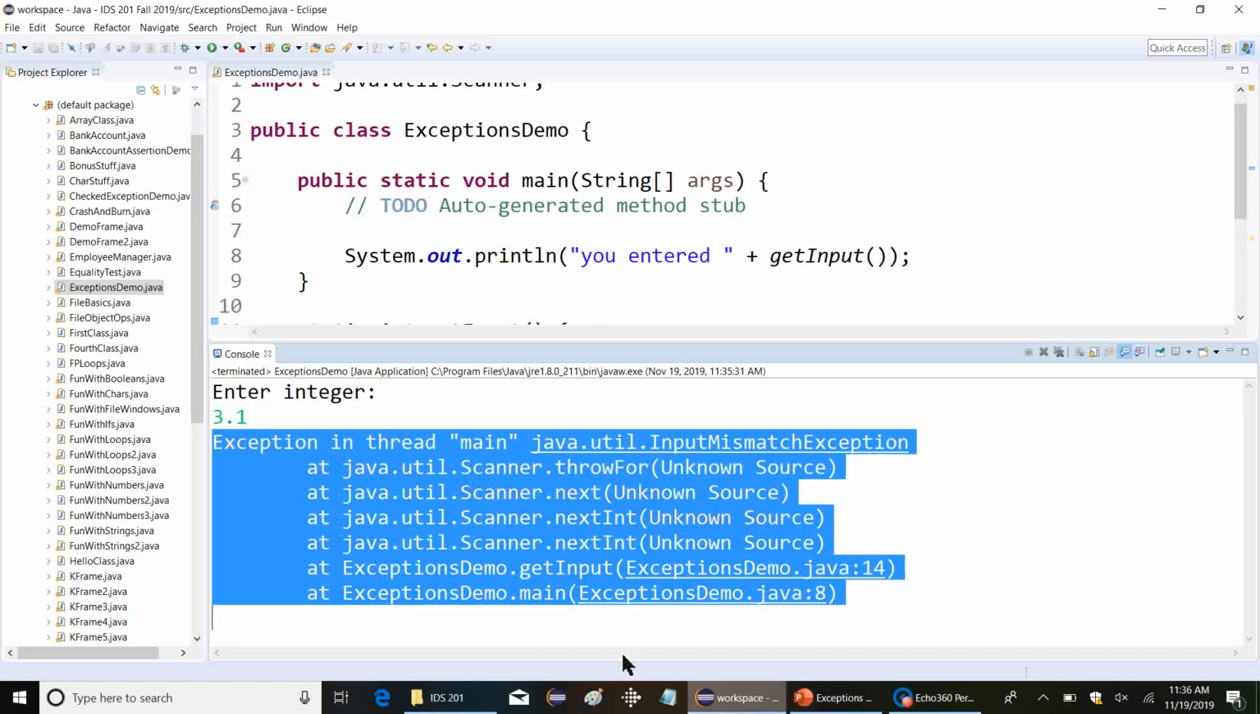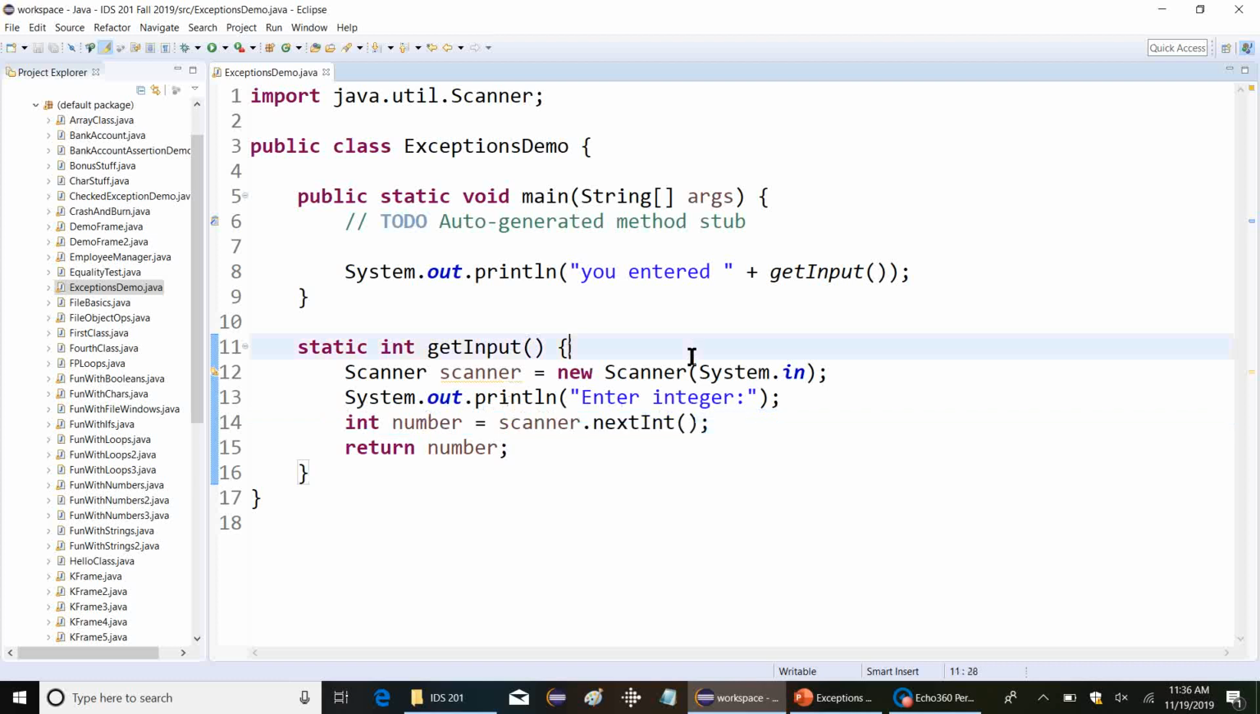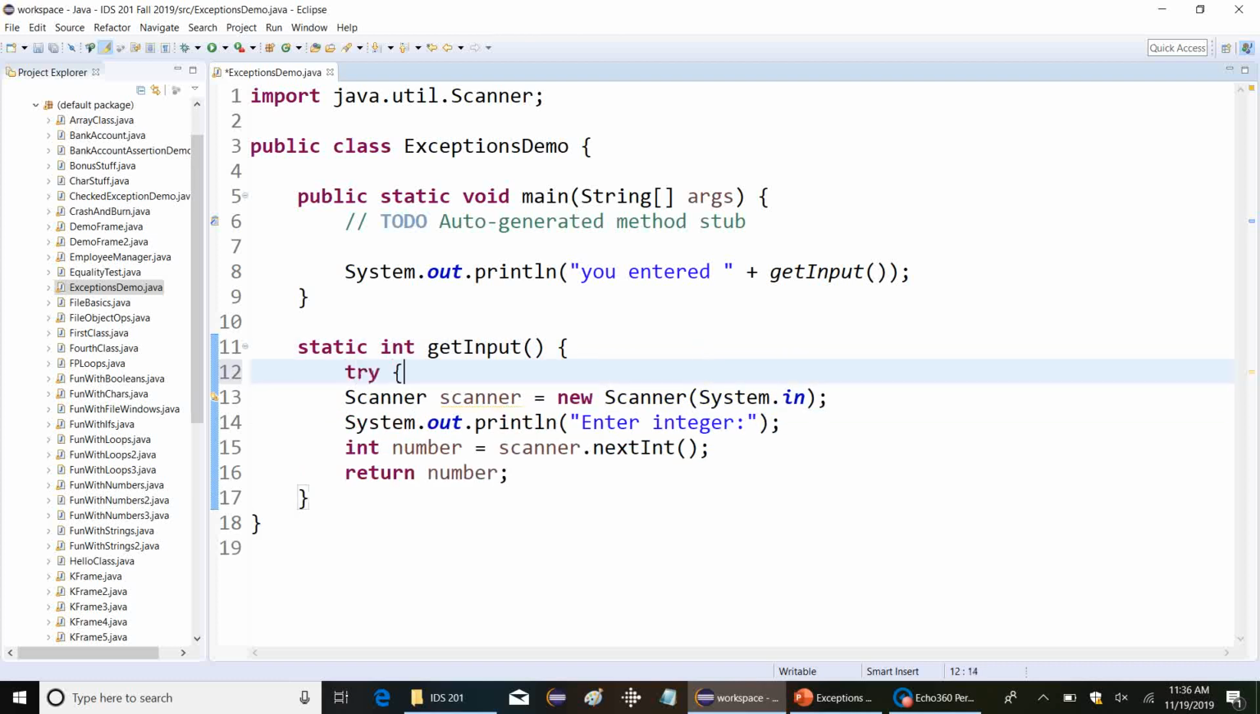Okay, so we can do that in our code. Let's do a very simple try-catch. We'll embed this in a try block. And well, we'll do it this way.